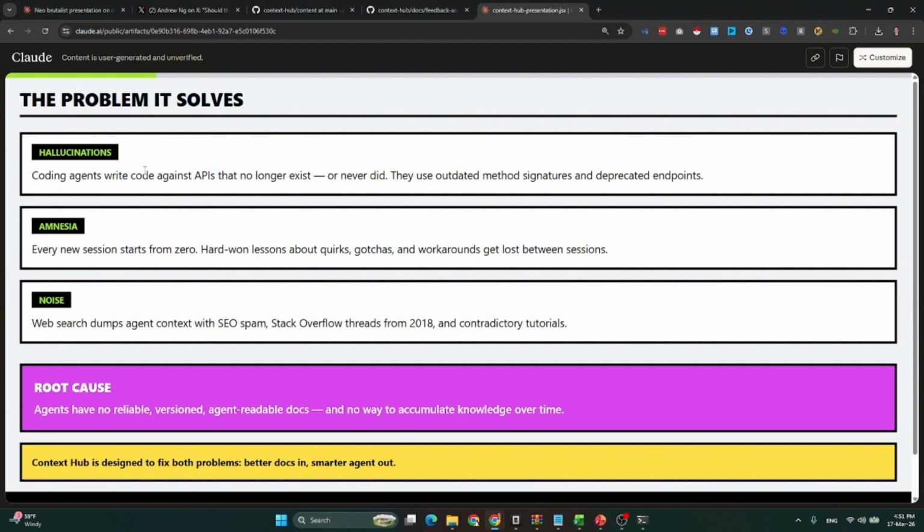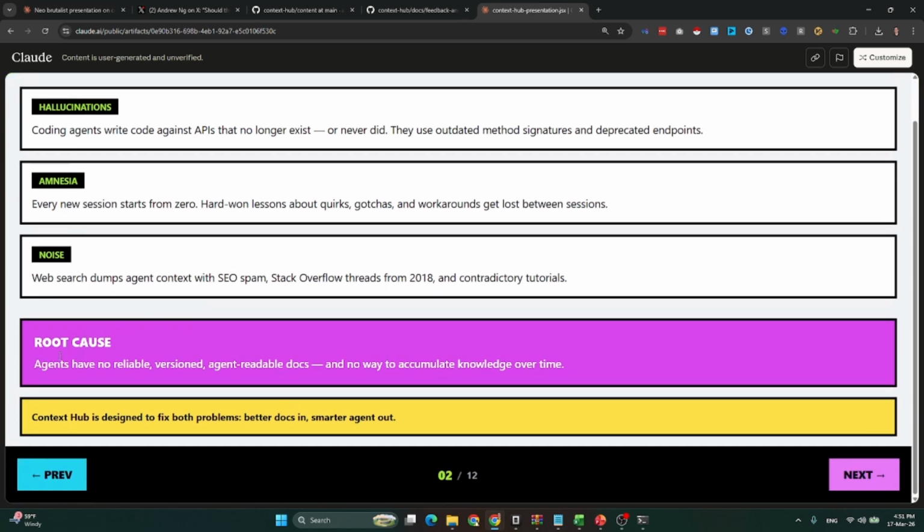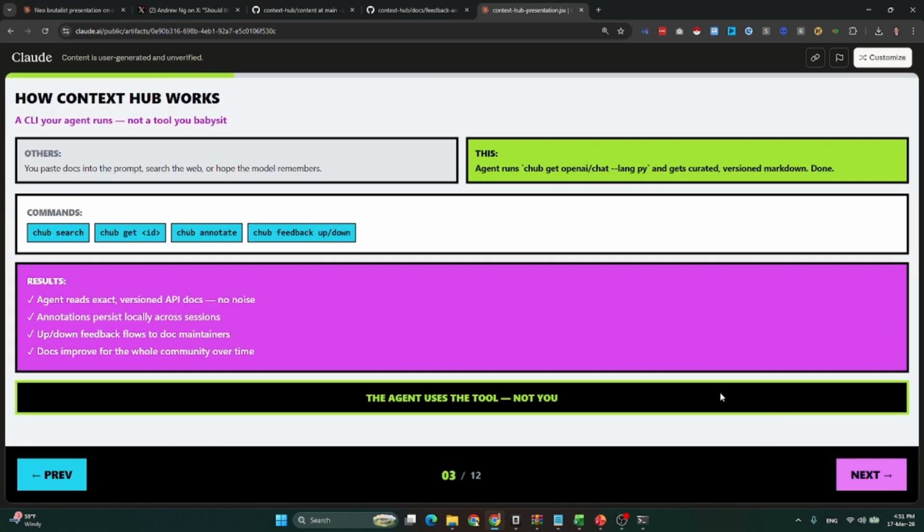And there is also a lot of noise in the LLMs, or also a lot of noise online in general, so a lot of it isn't accurate. The root cause is that agents have no reliable, versioned, agent-readable docs and no way to accumulate knowledge over time. And this is what Context Hub is designed to fix. So first of all, better docs in, and as a derivative, smarter agents out.